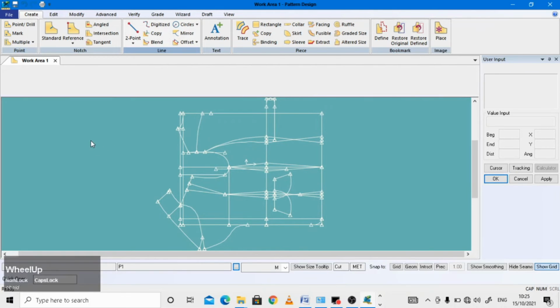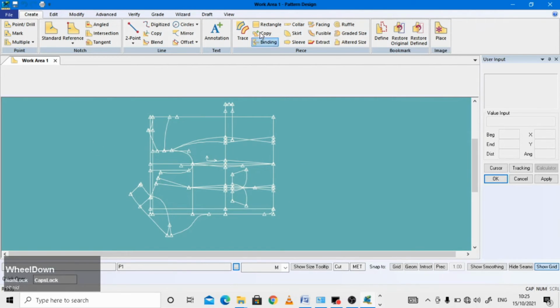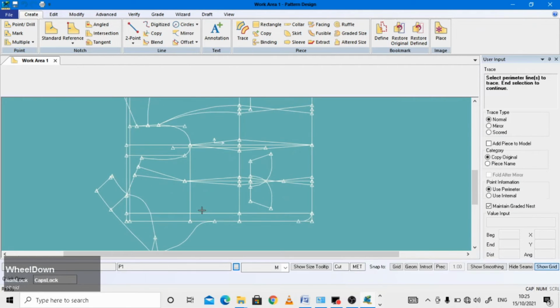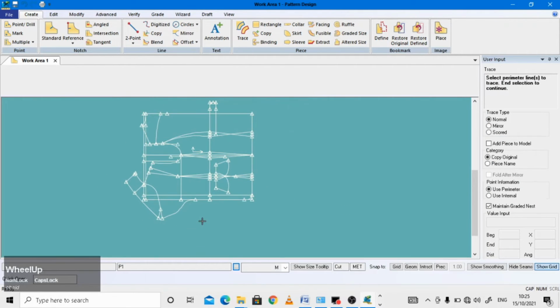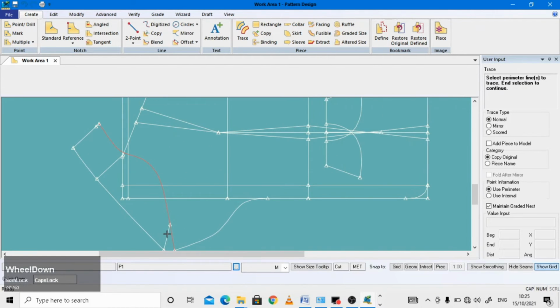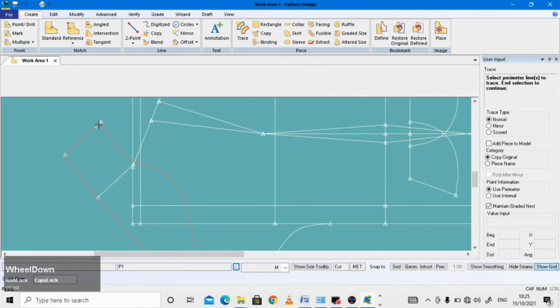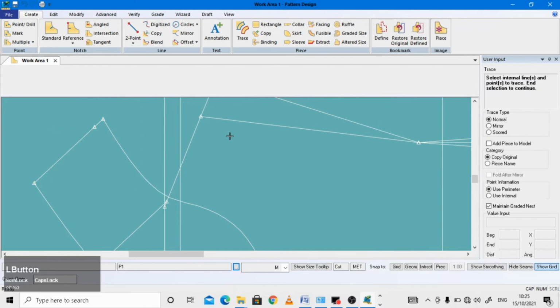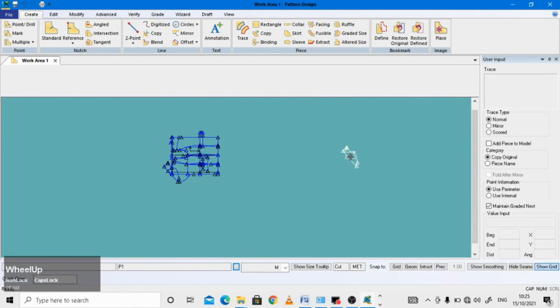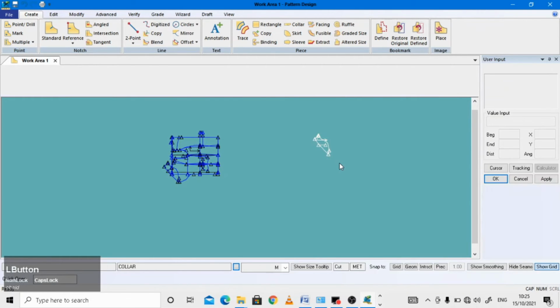Now we have to go to the further step to trace the pattern. So just go to the trace menu, and first of all we will trace the collar portion. As you can see here, we will have to select this line in a clockwise direction. You have to trace and select this, right click and then OK, right click and then OK. Now you can see this is the collar portion, so give the name and hit the enter button, right click and then OK.